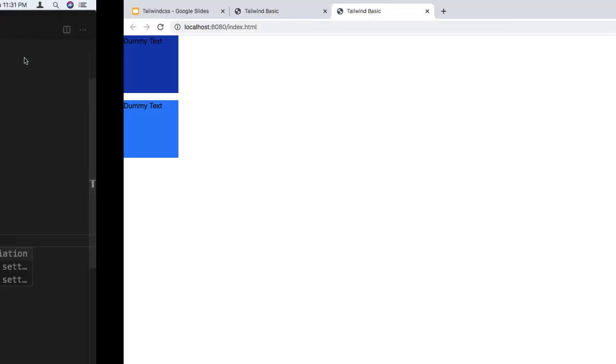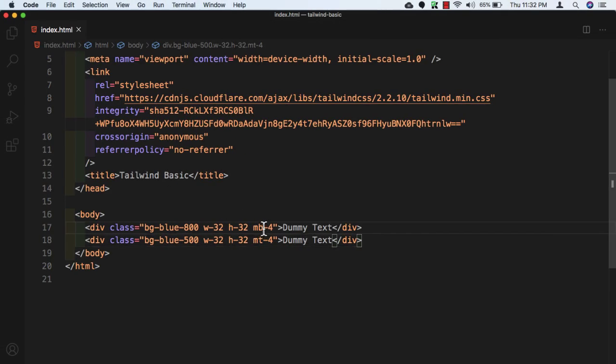Let's save this. Now as you can see, this text is all the way to the top and the left. So now let's give a padding of 4. Okay, so I'll just give a padding of 4. I have removed the margin.